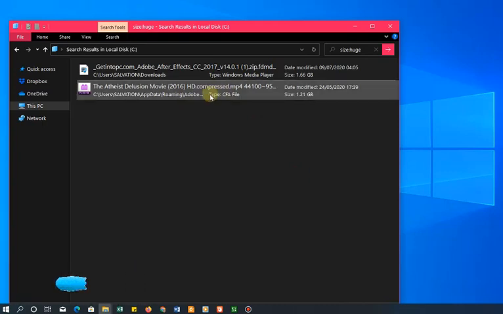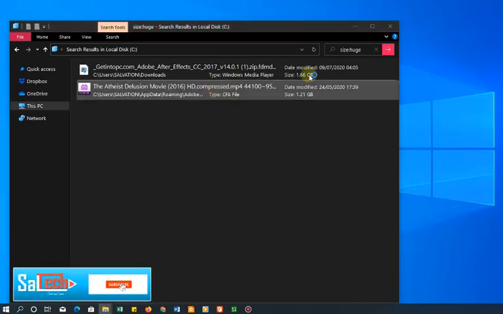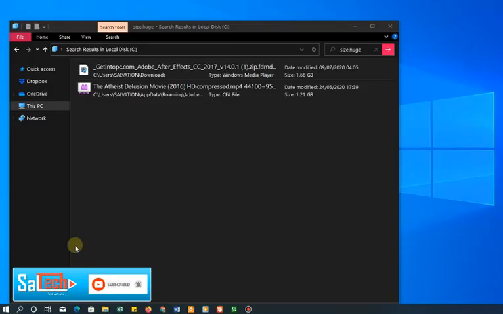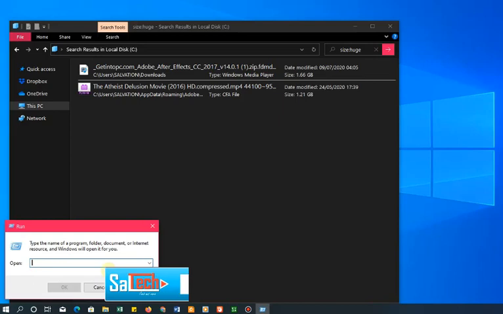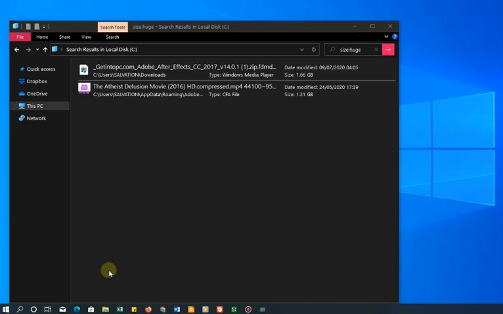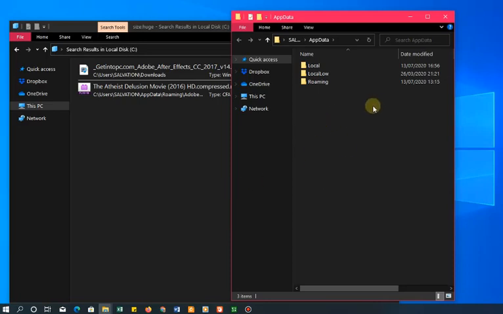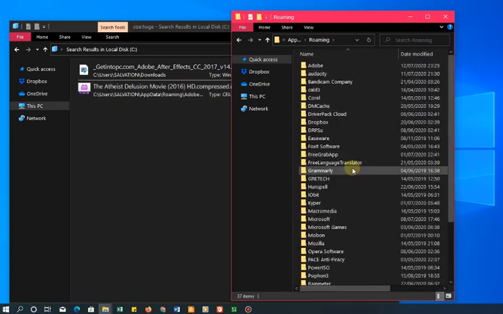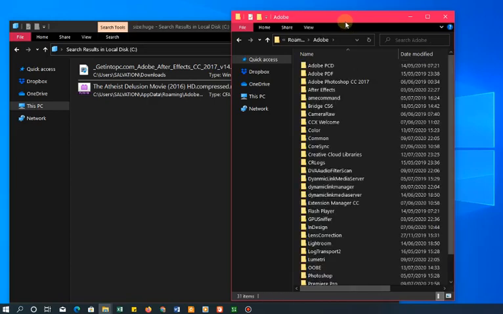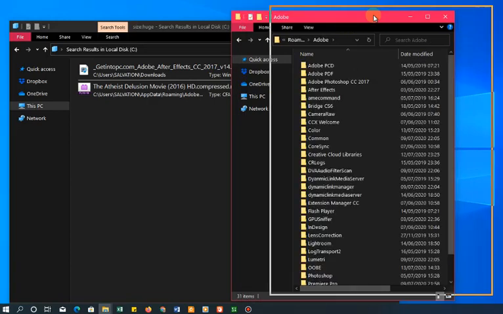Let me open my Explorer, another Explorer. So let's get Windows+R, type AppData and enter. So this is the AppData. See, that is the AppData and it's in the Roaming folder. The Roaming folder, and it's in the Adobe, and then Common.